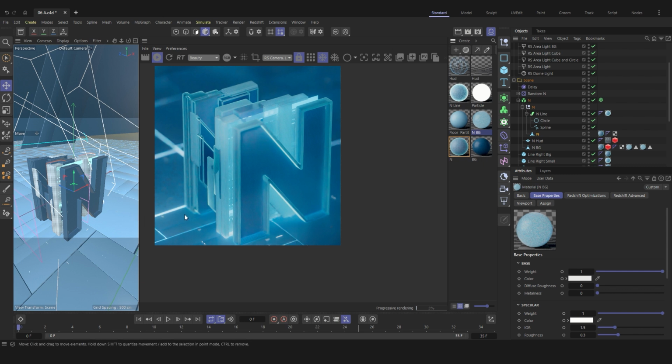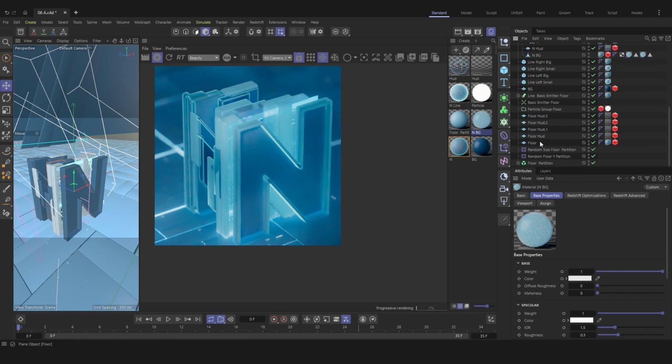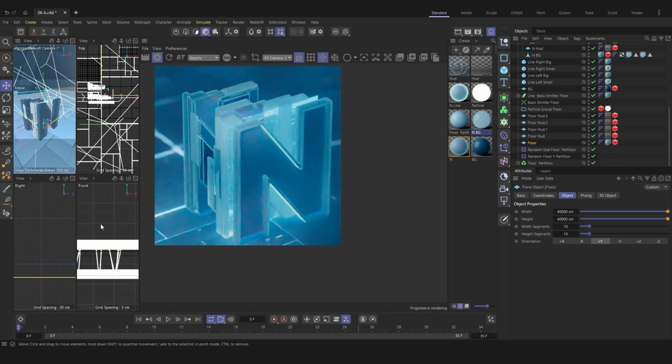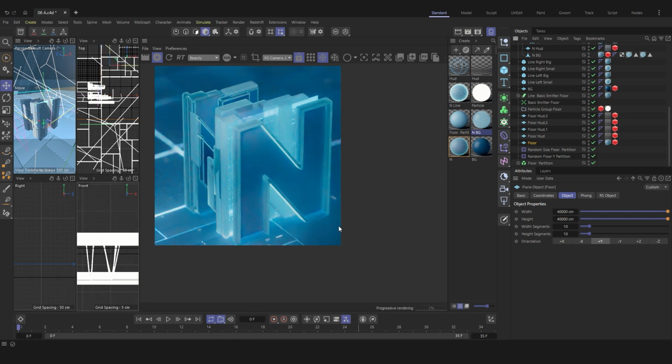For the lighting between the floor shells, I used an additional plane with material N. I placed it in the center of the floor so that it would light only the shells.